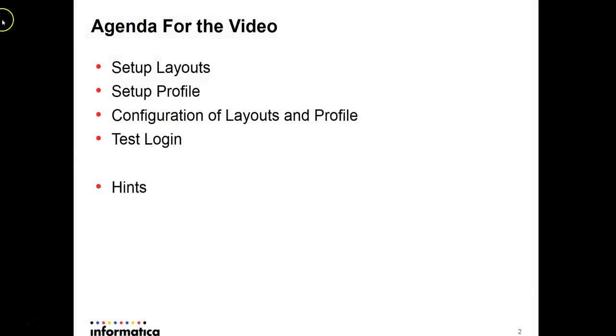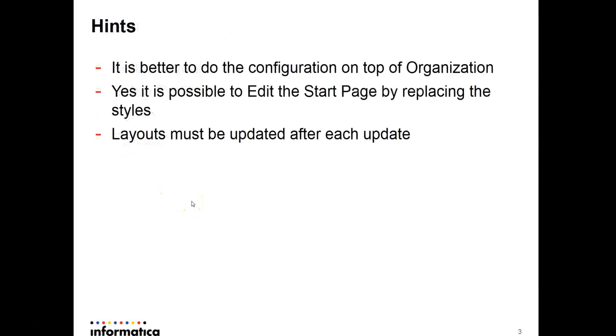So we have set up a layout, we have set up a profile, we have done a little configuration for the layout and profile. We have assigned them. Then we have done a little test login and also some useful hints from my side. Well, here are all of the hints. Again, it is better to do the configuration at the top of the organization because it makes the administration easier.